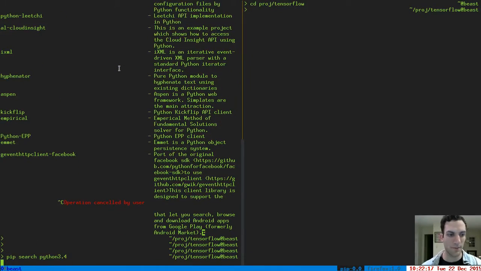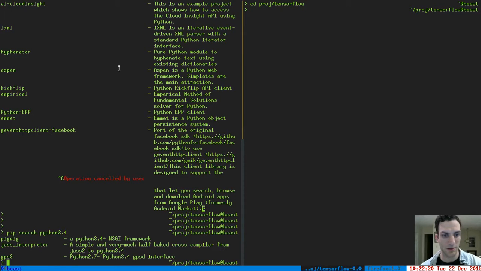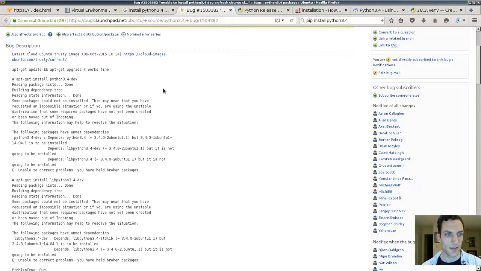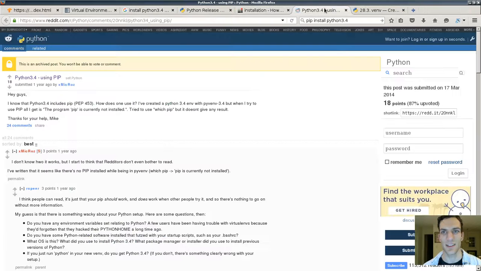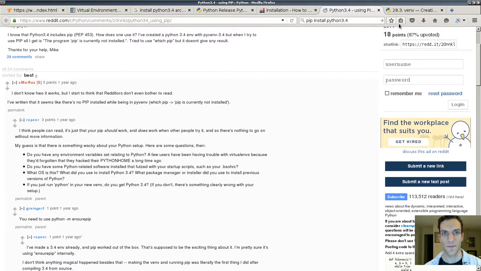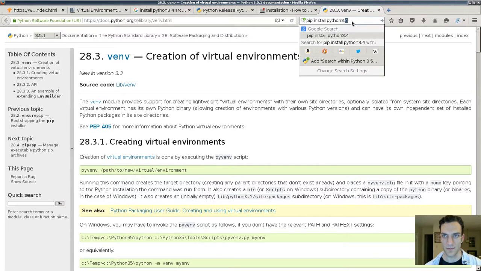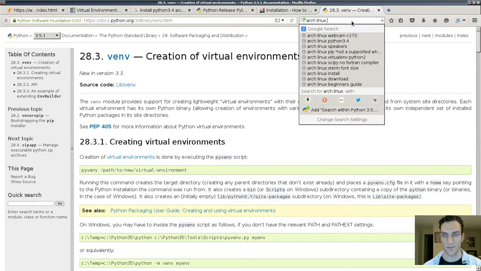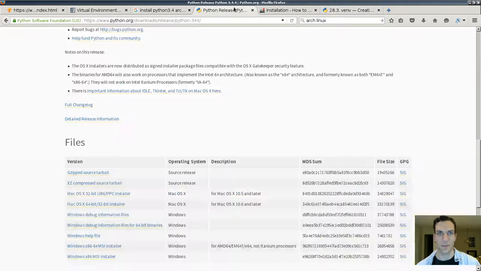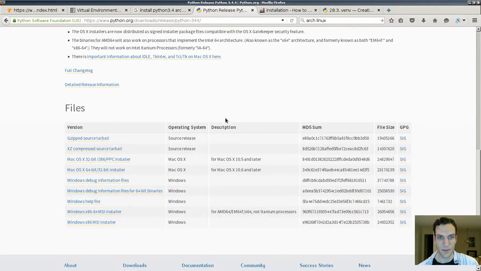Okay, 3.4. Python 3.4 plus whatever GUI. Very much a half-baked cross-compiler. I swear I've installed Python with pip before. I swear this is a thing that I've done. I might be lying. I might be thinking about Ruby. Maybe I want... Yeah, installing Python from source might tragically become the most usable thing here.